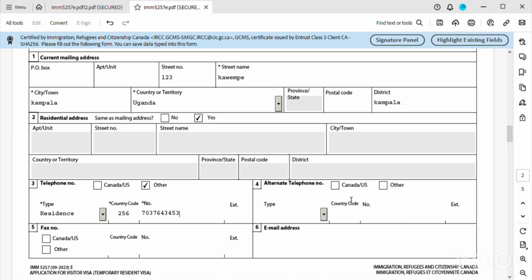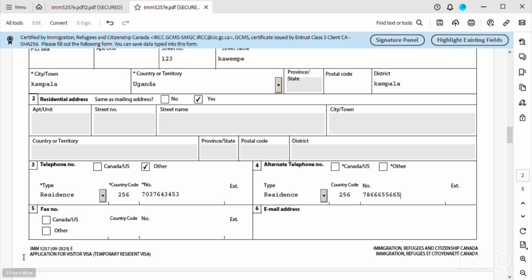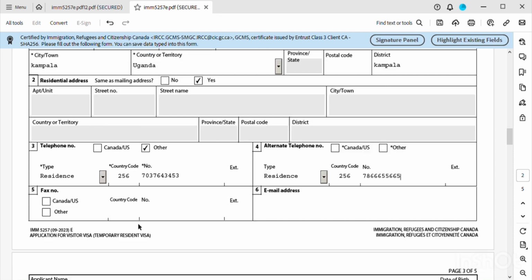Alternative phone number, you can put any other alternative phone number here, if you have one. Still 256. Then you put 78 and random numbers. I'm just using it as an example here. For you, you have to put your exact phone numbers. Fax, we no longer use this, so you can just leave it.